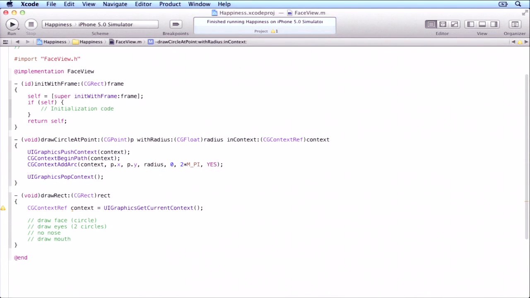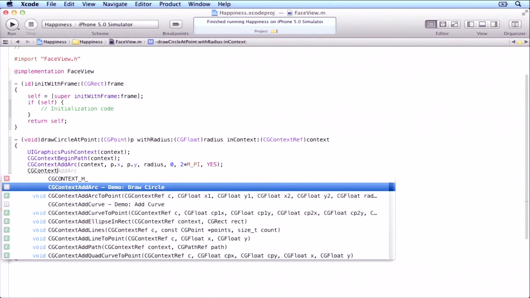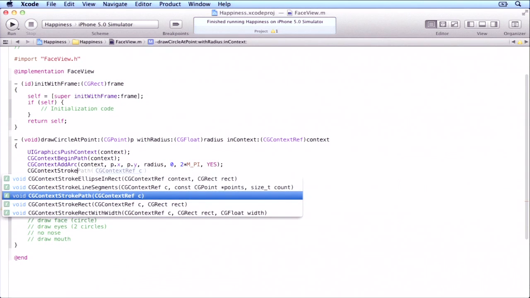I have a little code snippet to help me type that faster, but basically I'm just passing the context, the point, which is the center of the circle, the radius, the angle I want to start at and the angle I want to end at, 0 to 2 pi, it's in radians. And then yes is whether I want to go clockwise or counterclockwise. I'm going to go clockwise, doesn't matter in this case since I'm going all the way around. And then I'm going to say CGContextStrokePath. I'm just going to stroke the path.